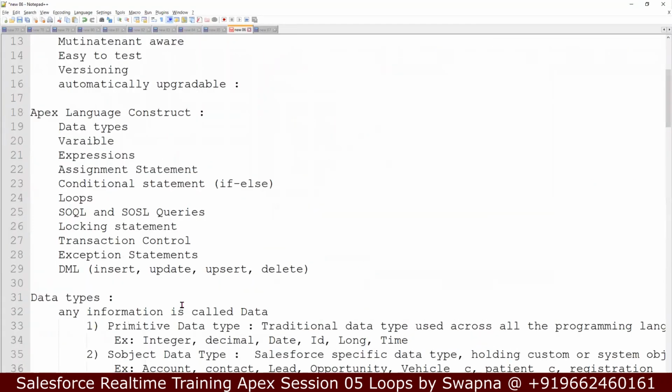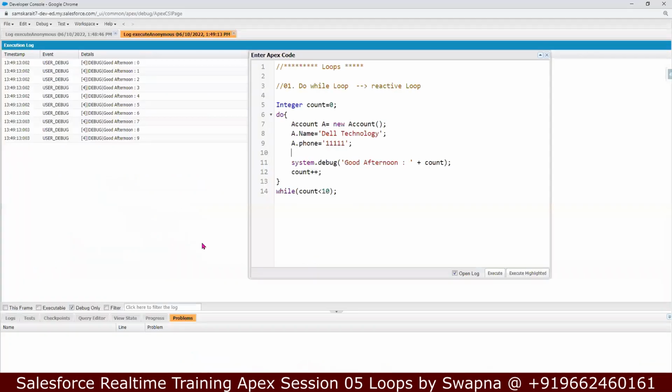Here, one of the options is called DML, right? Apex language construct, we have DML. DML is nothing but data manipulation language. What it does, data manipulation language, either I can insert, update, upsert, delete, right? This is all called DML options. So here for my DML option, what I'll use, insert A, right? Insert A.